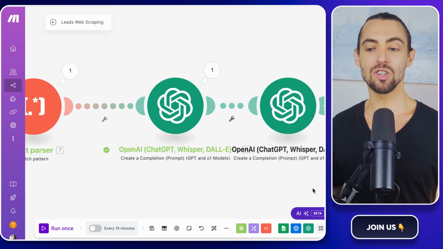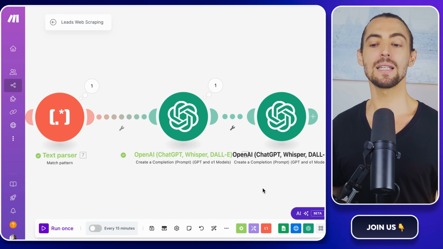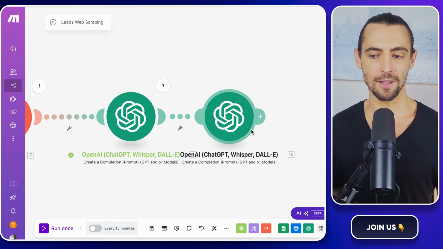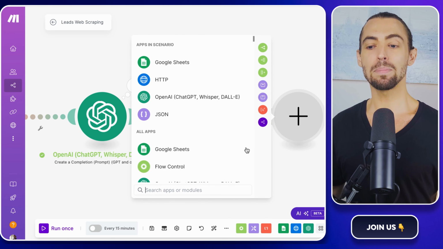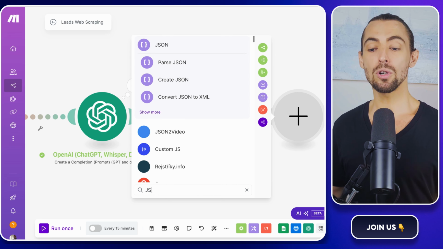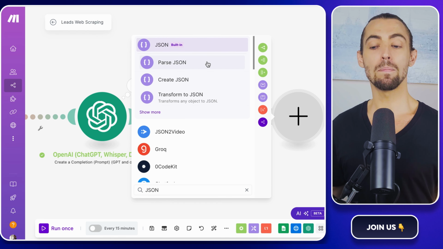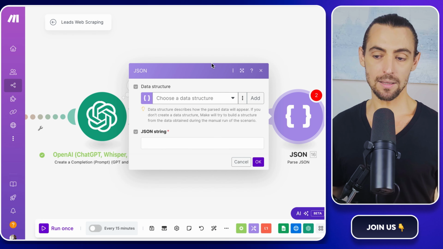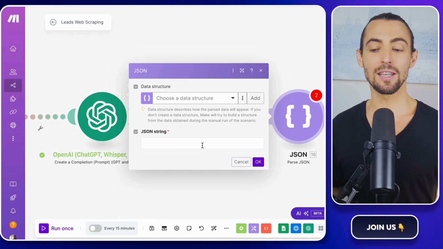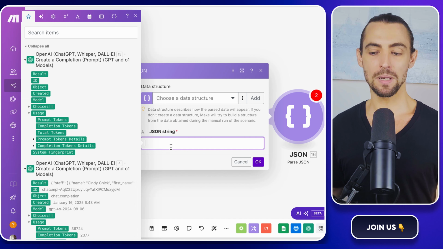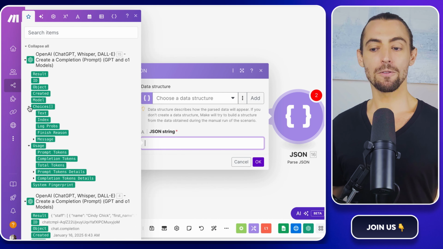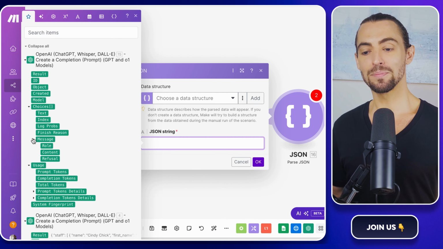Having a validated JSON string means you can now parse it to extract valuable data effortlessly. To do this, click the plus sign to add a new module, then search for JSON and select the Parse JSON action from the list. This step is like unwrapping a gift. You're opening up the structured data to reveal all of its useful pieces. In the JSON string field, map the output from the previous OpenAI module.